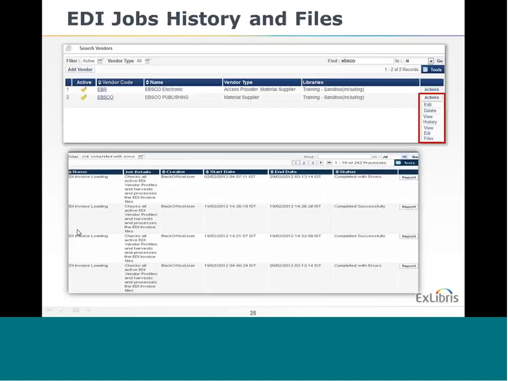To see the EDI job history and files from a vendor, from, again, the vendor area in the acquisitions menu, you would search for the vendor whose EDI jobs you want to see, and then click on Actions and View History. And this will give you the history of when the EDI jobs ran for that vendor, as we see in this example, and if the job completed successfully or if it completed with errors. You can also, from the vendor area, click on Actions, View EDI Files, and that will allow you to view the actual EDI invoice files themselves, perhaps if you need to edit them or delete or download or reload those files. And you can also view a report from there about the EDI processing.